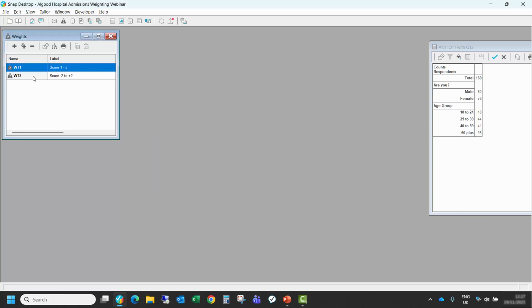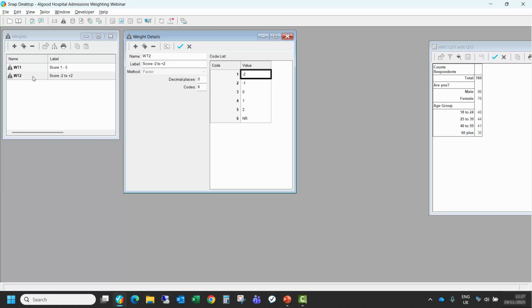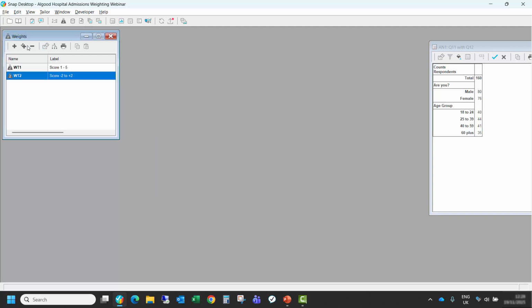Similarly, we have WT2, exactly the same idea. A negative or very negative option would be -2, a very positive option, +2. If you sat on the fence in the middle, it's going to be worth 0, and if you had no opinion or it was not applicable, you're going to be excluded. Today, though, we're going to be using weights to tweak our bases. So I'll just close those ones down, and we're going to create a new weight.